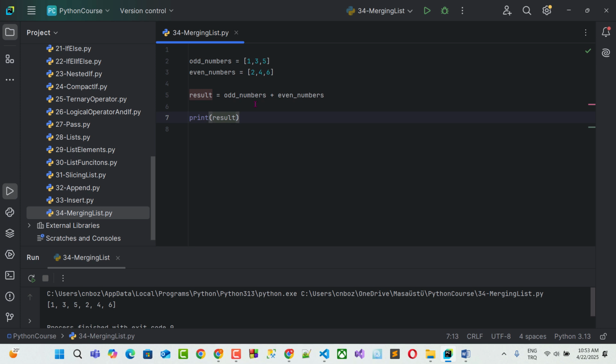Also, we can use extend method to do it, to add another list at the end of the first list. So we will see extend method in the next lesson.